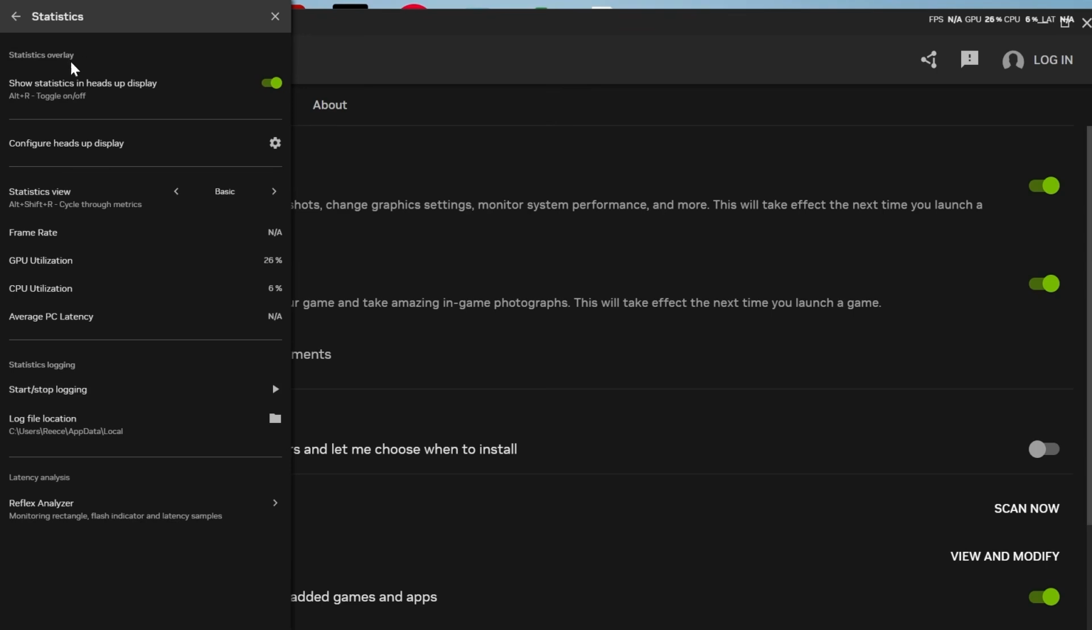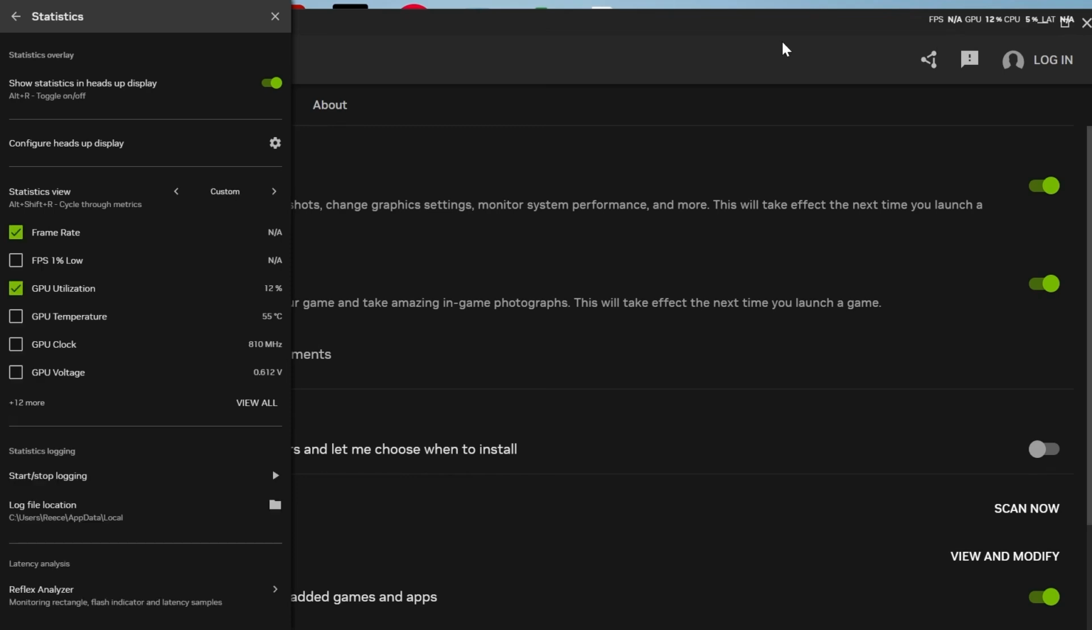Now, take note of the shortcut Alt+R. This key combination toggles the FPS counter on and off. If you press Alt+R, you'll see the counter appear or disappear at the top of your screen. If you want to change how the FPS counter looks, use Alt+Shift+R. This shortcut cycles through different layouts, allowing you to switch between multiple display styles while you're in-game.